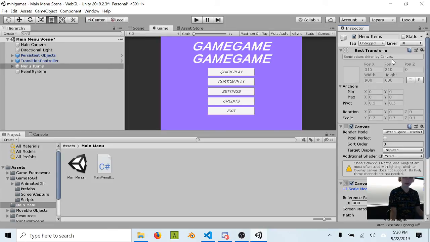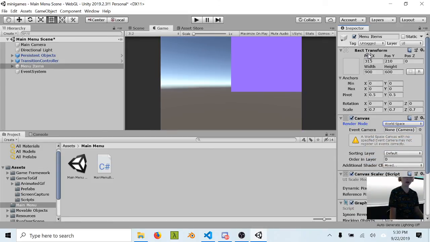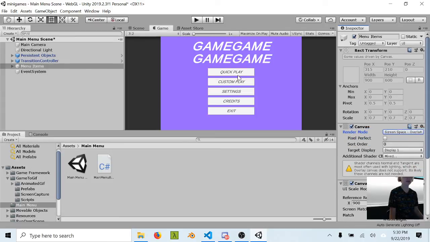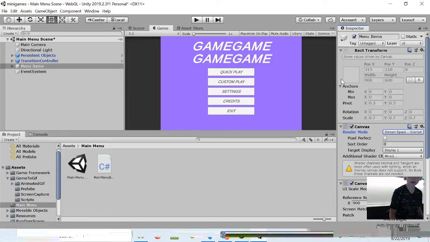Whenever your canvas is in screen space mode, which it is by default, you can also have it in world space mode, which turns these values into world space. Whenever it's in screen space, that's referring to literally the pixels on the screen, which is different from world space. Keep that in mind. It is also different from viewport space, which I can explain as well.